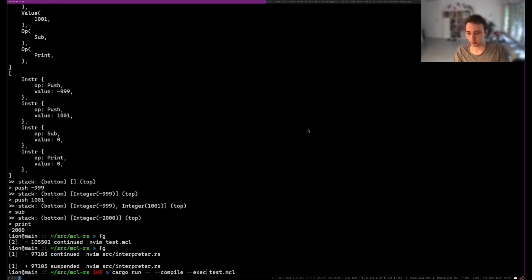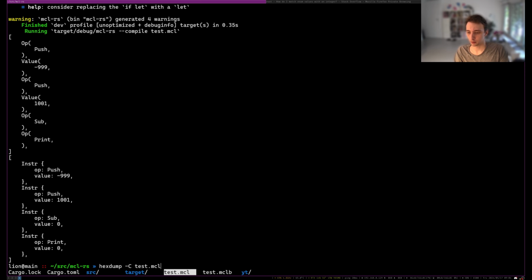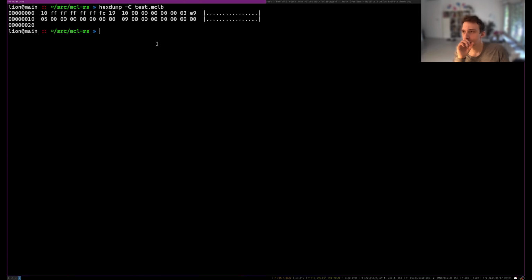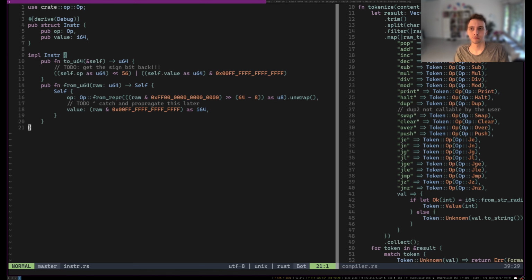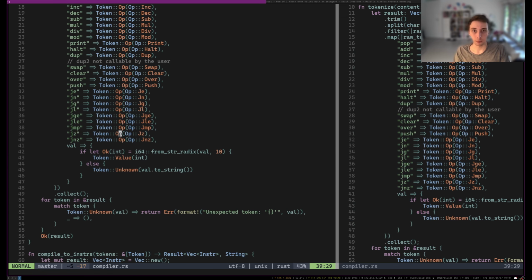Let's just compile and see what happens. So yeah, here it's still negative, obviously. So let's hex dump the test mclb, the binary file. This is it. Okay, yeah, and okay, we'll have to look at this later because that confused me. I mean, I'm glad it works, but I feel like something's wrong. Some bug is, maybe it's not the bug where we lose the sign bit, but something's fucky. I don't like it.